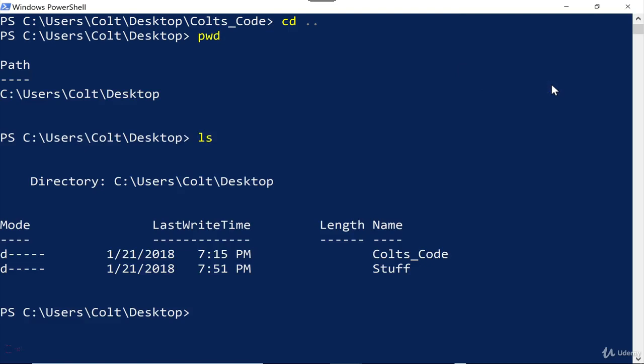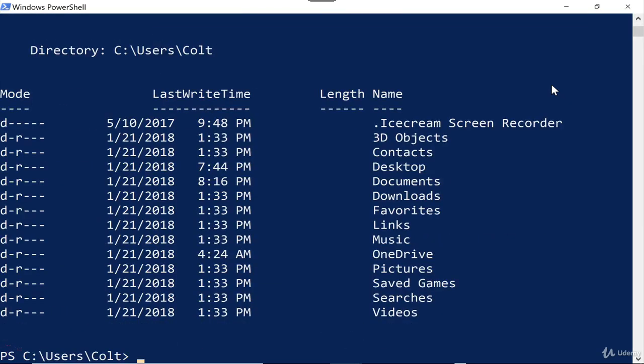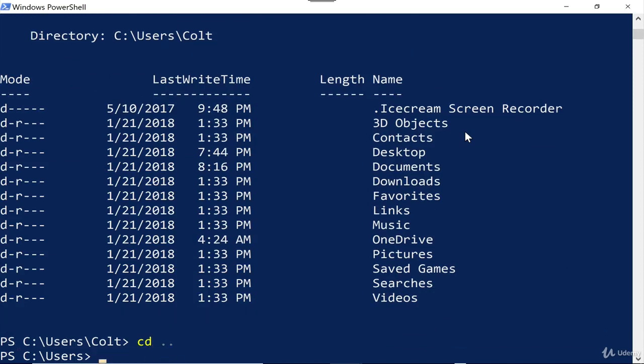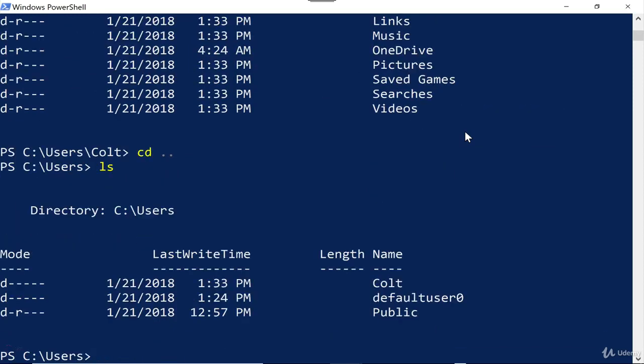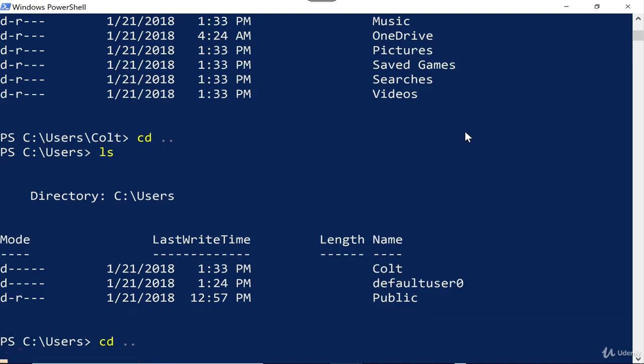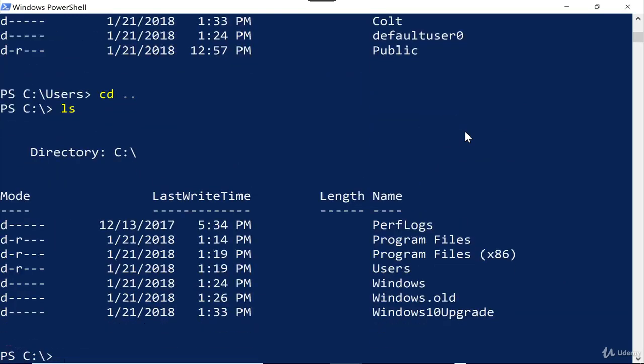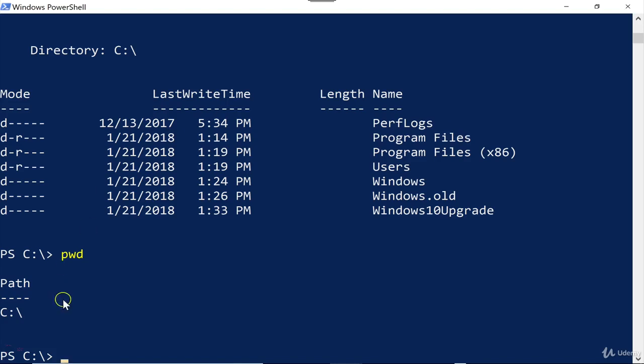That's it. If I want to go back one level again, cd .. I'm now in my home directory, /users/Colt, type ls. Let's go back one level again. Where will this take me? To the users directory. And one more time, I'm now in the root. So you probably won't spend much time in your root directory, but this is what it looks like. If you type pwd, it just shows us /.